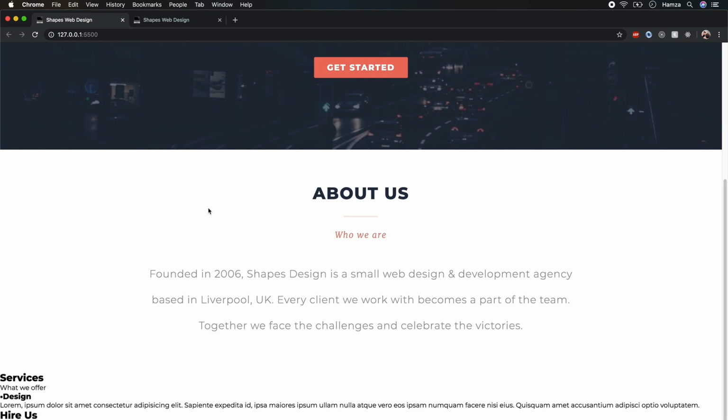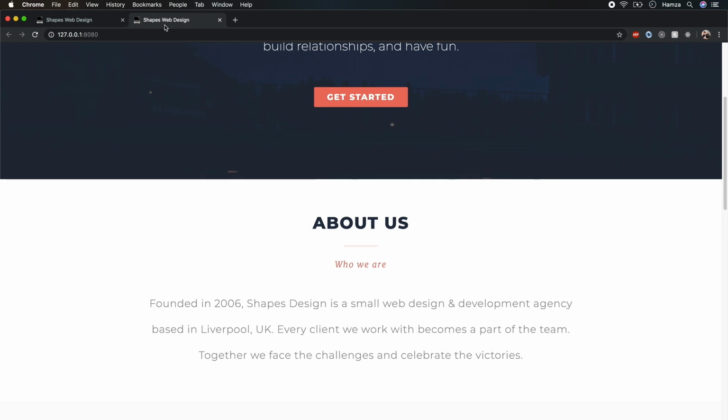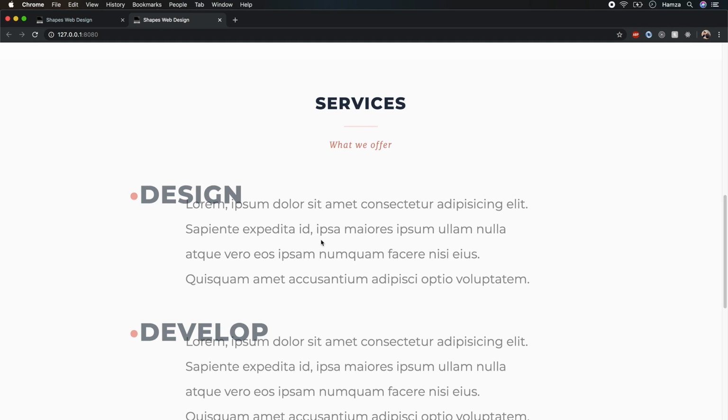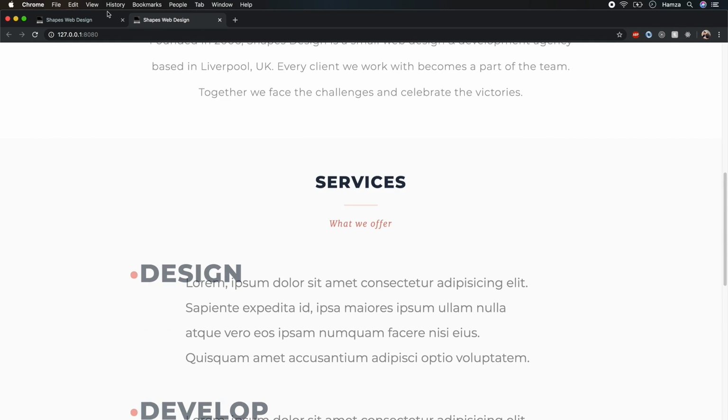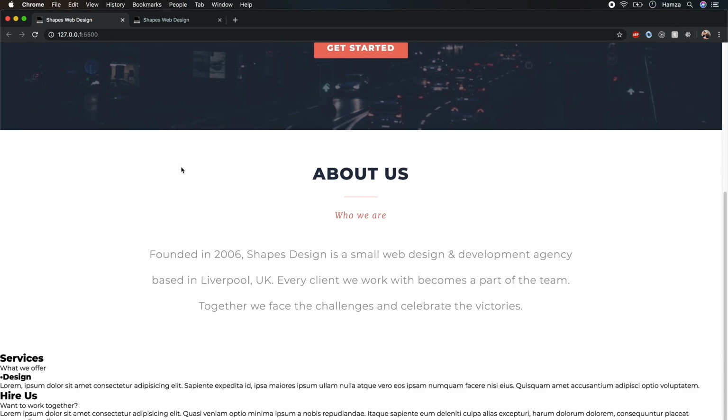So with that in place, our About Us section is done. Next up, we're going to look at the services section, and that's probably going to be the most challenging thing of this website, because here we're going to have to make it look like this. So let's go ahead and start doing that. Now for this services section, we are going to apply the wrapper, page section, and the title. So let's go ahead and start with that.